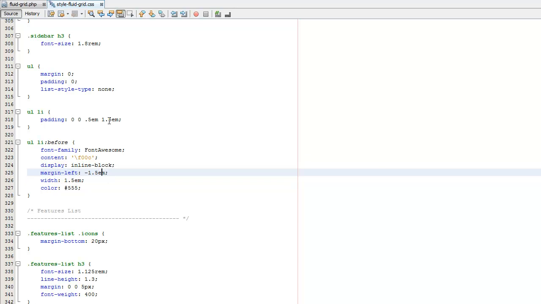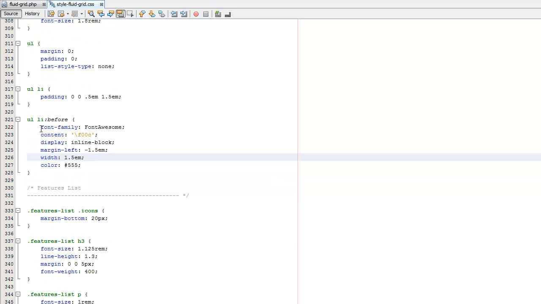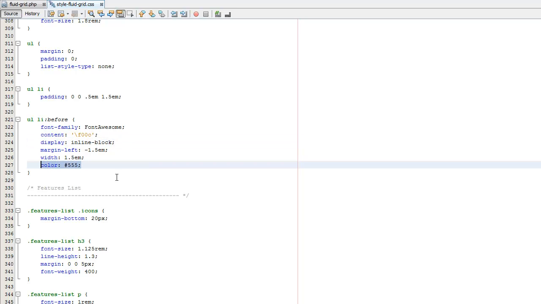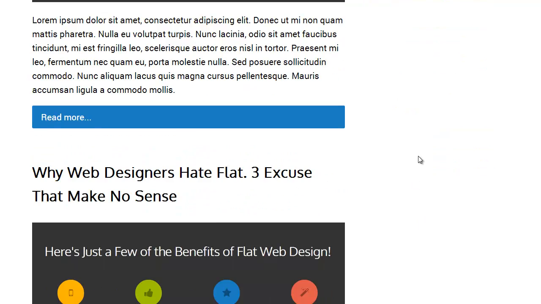All right, so that's this padding-left on your LI element, and then LI:before has margin-left of negative 1.5 ems and the width is 1.5 ems. Okay, that's what makes that happen. From there, I'm using Font Awesome. You could use whatever icon font you like. The content is their Unicode for that particular font that I wanted. Display inline-block, and then whatever color you want it to be. Okay, so that's essentially what makes this list item stuff happen over here.